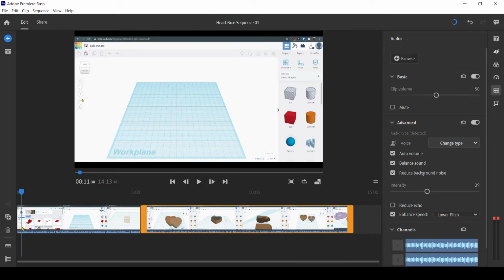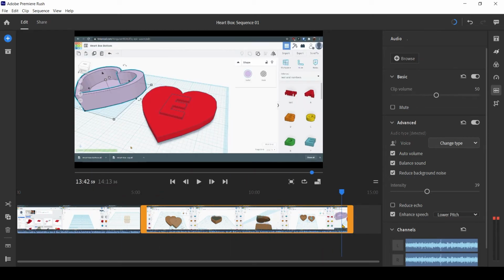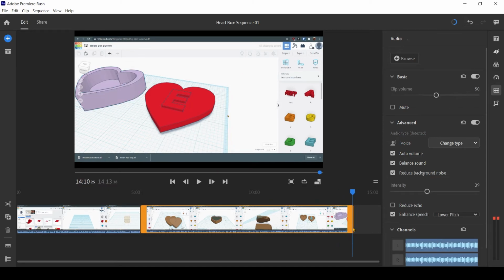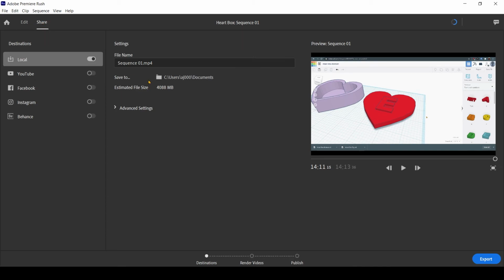Okay, now I have my fully finished clip, the full thing. So it's 14 minutes and 13 seconds long. Now that I have this finished, I want to export this so I can then upload it. So to do that in Adobe Premiere Rush, I want to hit this share button right here. Now this will allow me to choose what I'm doing with it. You can either directly upload it to YouTube, Facebook, Instagram, or Behance, or you can save it locally.